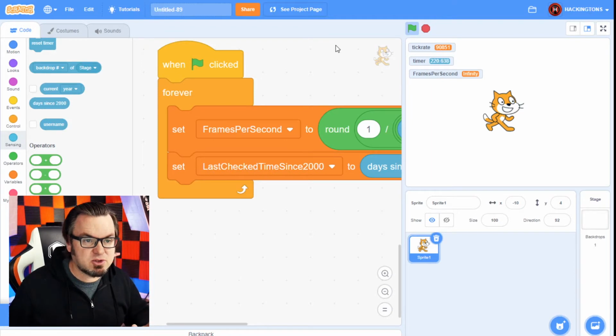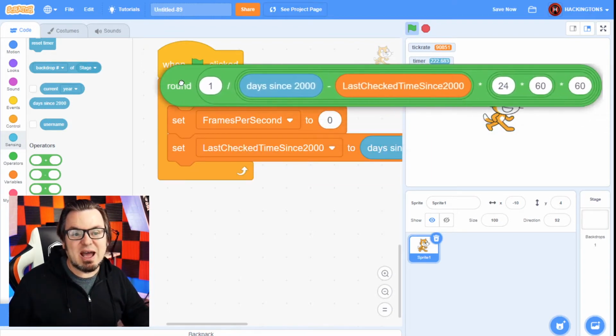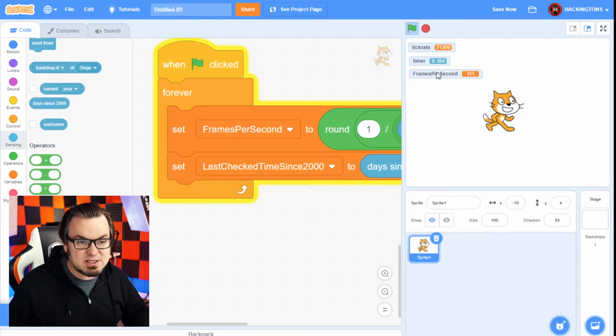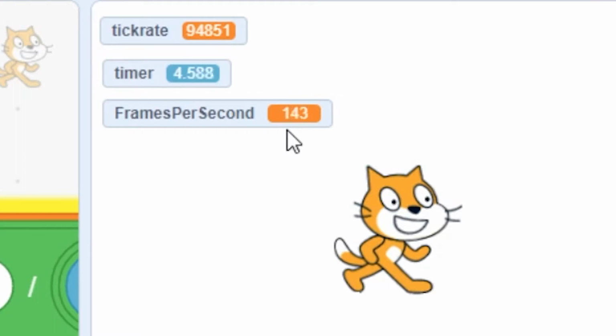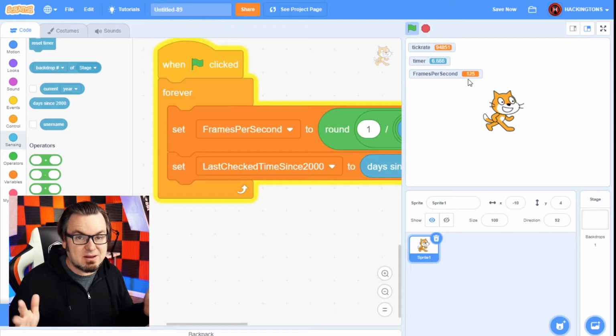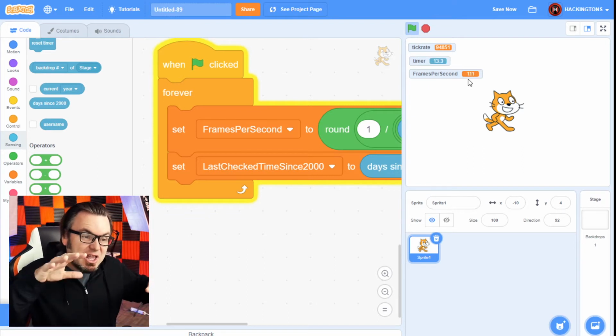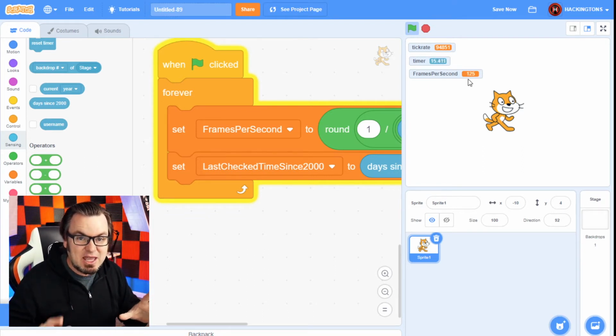So I went ahead and followed a tutorial on YouTube on how to check your frame rates on Scratch, and it came up with this. And when I run it, it says that I'm getting around 125 frames per second. Well, how is that possible? It's probably not very accurate because nothing else is happening in this game.